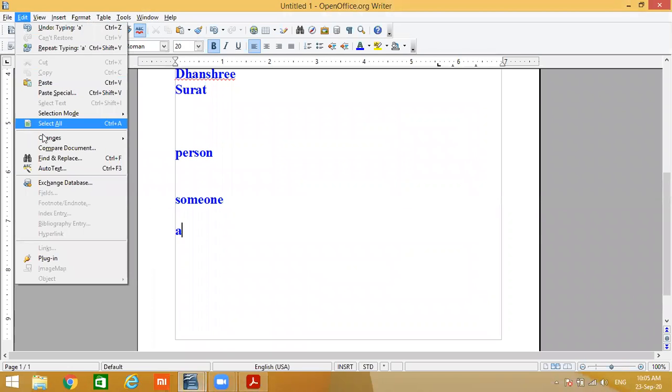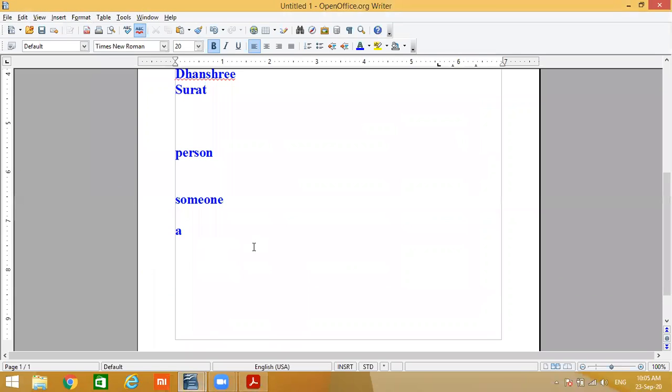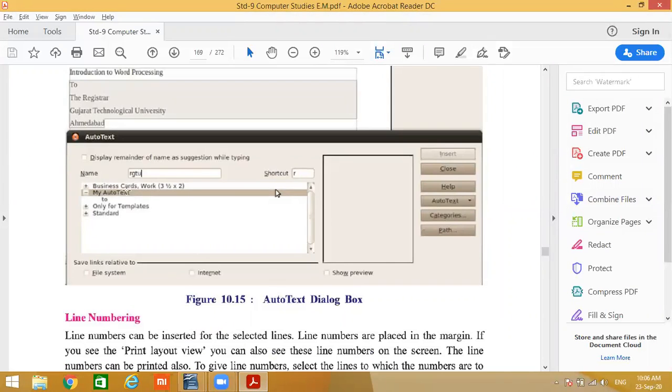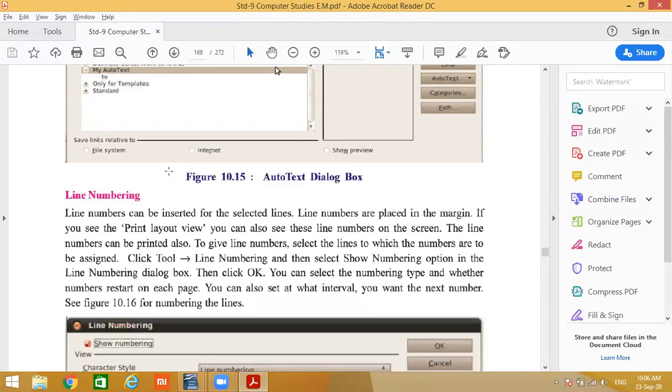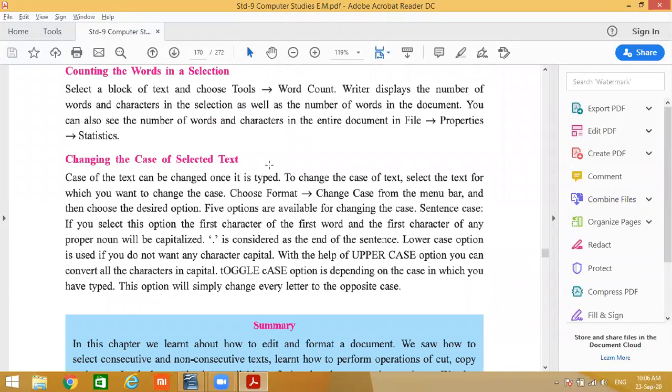Go to the edit menu, auto text will be there. Suppose hello, shortcut H, close. It will come. So this is simple, see this way. My auto text, RGTU, line numbering, how many numbers are there, containing words in selection, changing case of selected text.